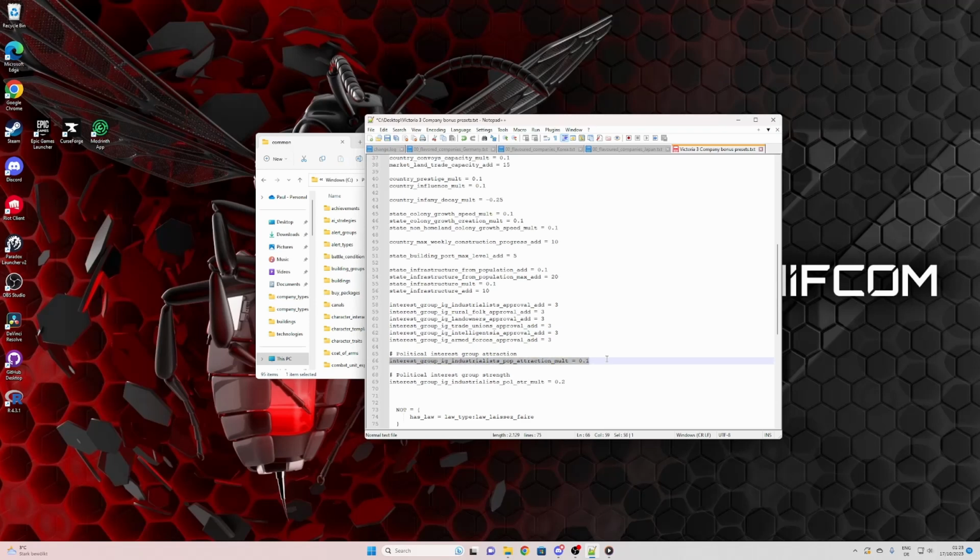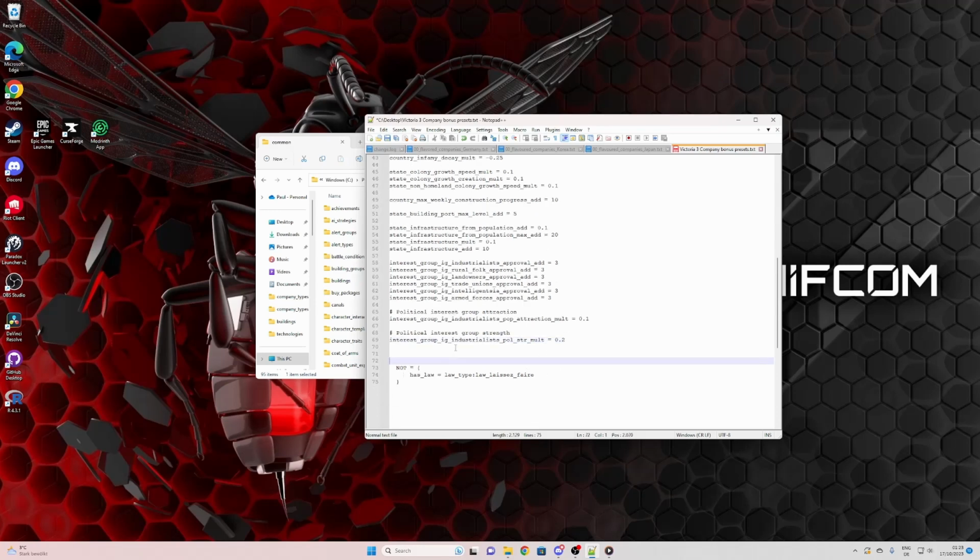And then interest group attraction. You just put in whatever interest group you want within here, and that interest group gets some extra attraction. And we also have the same thing with political strength, in which case the interest group will get extra political strength. And there are also some very interesting conditions for certain companies. For example, the vodka monopoly company for Russia requires you to not have laissez-faire. If you just cross out the not, you can also create companies that need laissez-faire, for example.